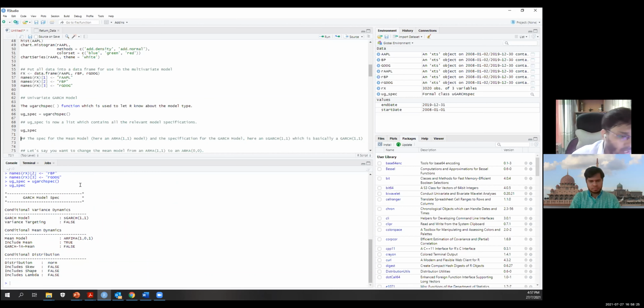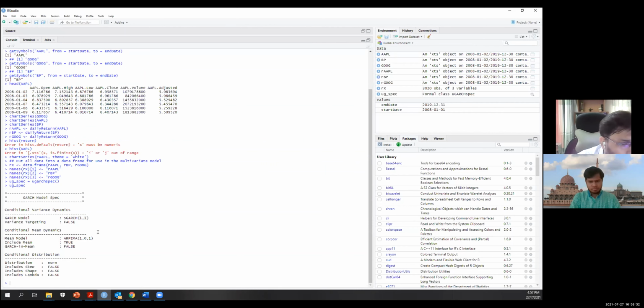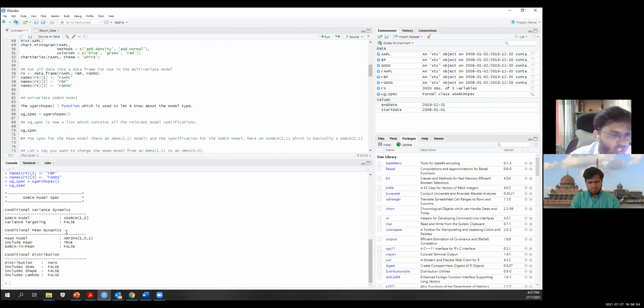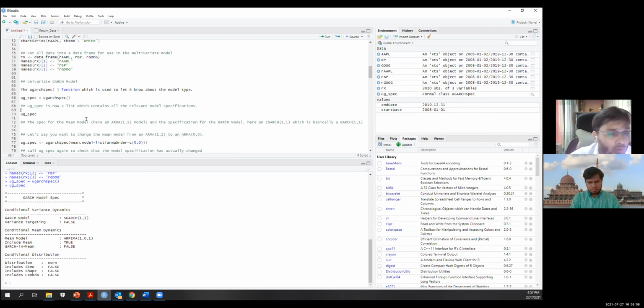Run the spec. You see here, if I make it bigger, the spec shows standard GARCH(1,1), and the mean model is ARMA(1,1). So this is the default specification. In this specification, the mean model is ARMA(1,1), and the GARCH model is the standard GARCH, with GARCH order (1,1).